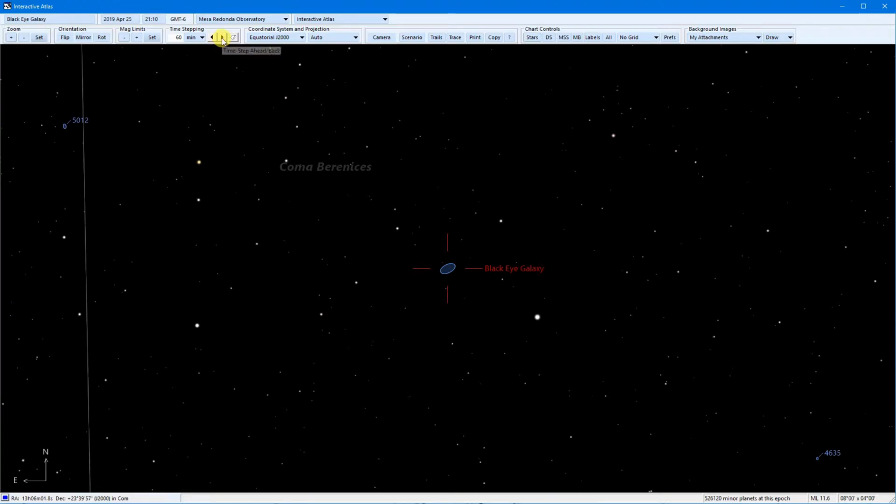The next is time stepping. We sort of saw that a little while ago. You can move ahead by 60 minutes. There's nothing going on here. There aren't any solar system objects, so nothing really changed. I could click this button, and once that's depressed, it will put it into real-time mode, which means it will sync the time to the clock, and it will continue to sync the time to the clock. So it will always show you a view at the current time.